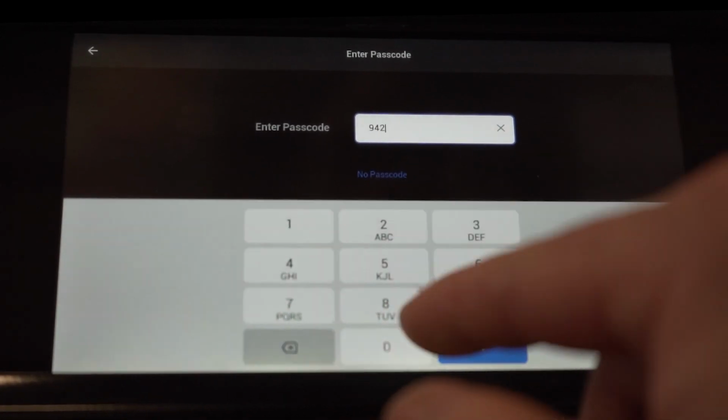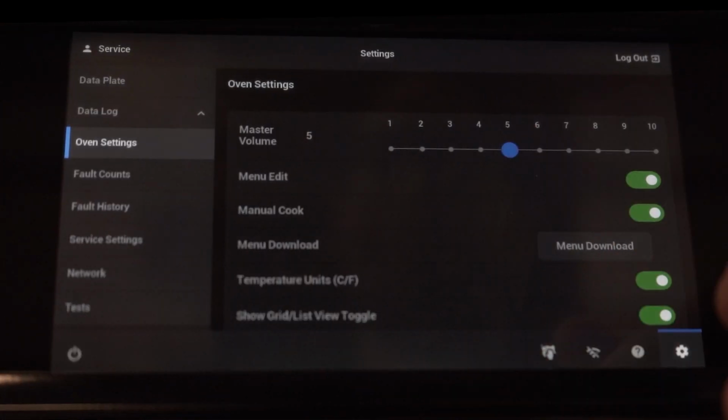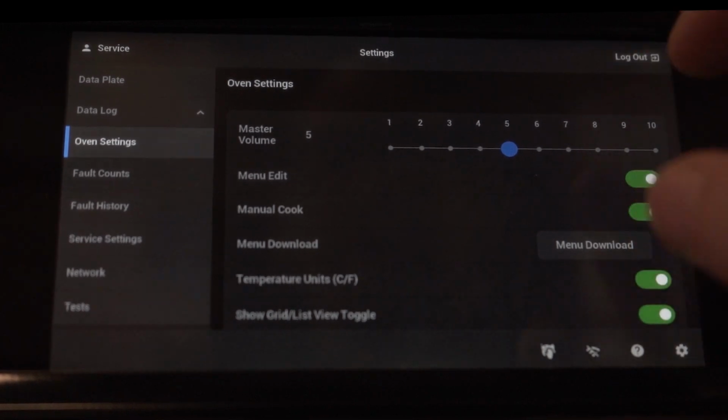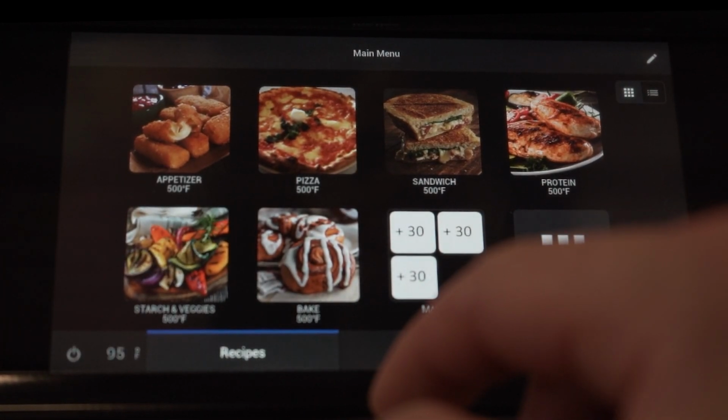First thing we're going to do is look for that gear icon on the bottom right-hand side and hit the code 9428. Next, we're going to look for oven settings, and we're going to make sure that menu edit is highlighted in green. Once we see that menu editing is in the green, we know that we can log out and turn on our Turbo.